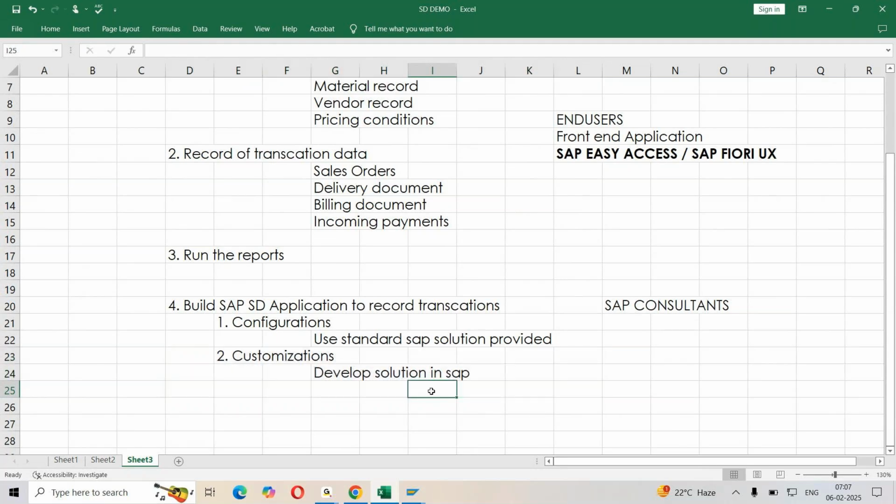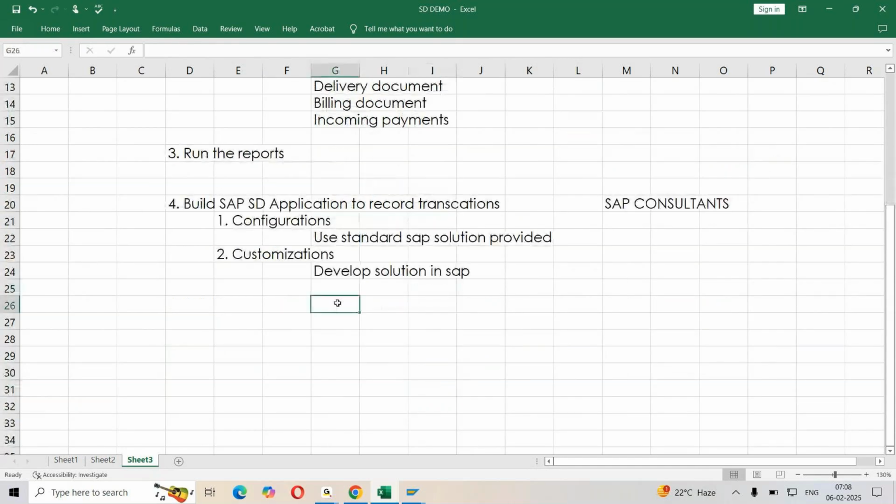How exactly is the interaction done in real time? The client, or we name it the business, is going to share all the information with the functional consultants.